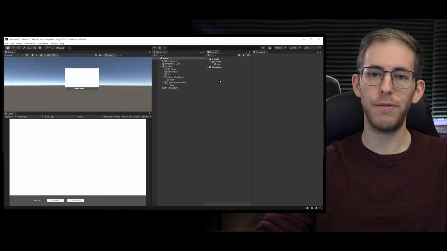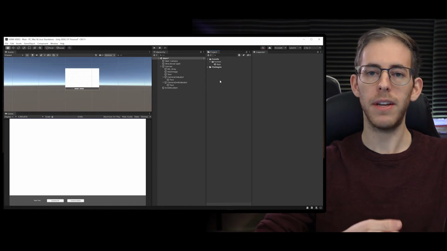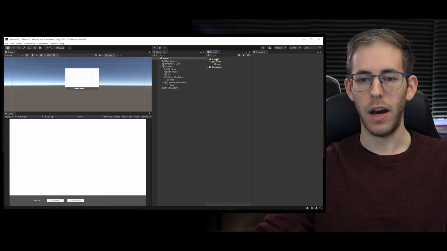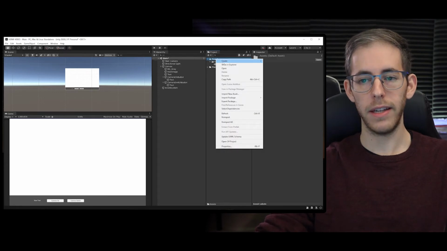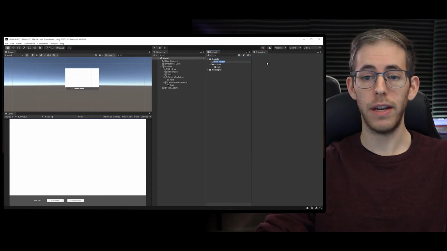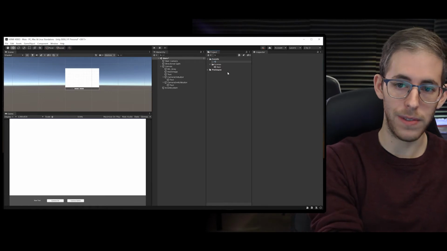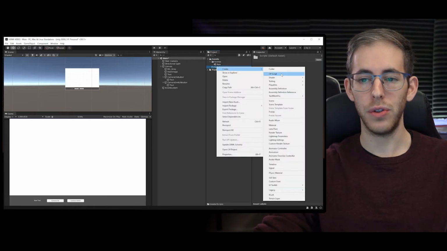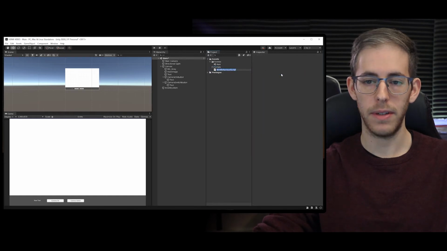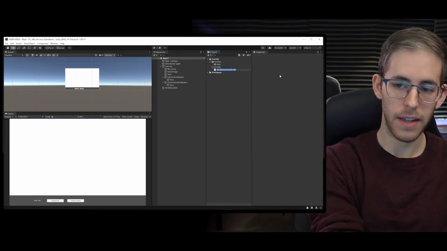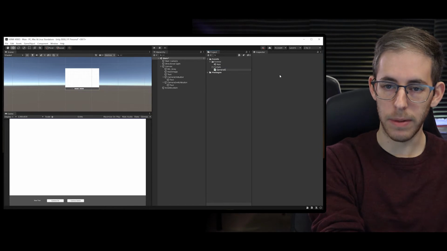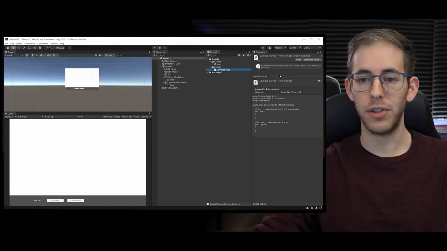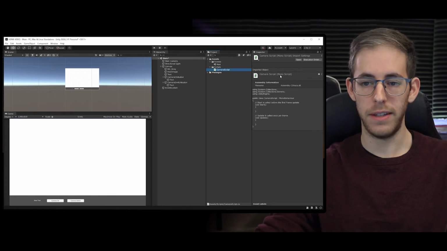So now we're going to have some fun, and we're going to create the script that's going to control everything. So in our assets, I'm going to right click, create, and I'm going to create a folder, and I'm going to call this scripts. I'm going to right click, create, and choose C# script. And I'm going to name this camera script. I'm going to hit enter, and the script has now been created.